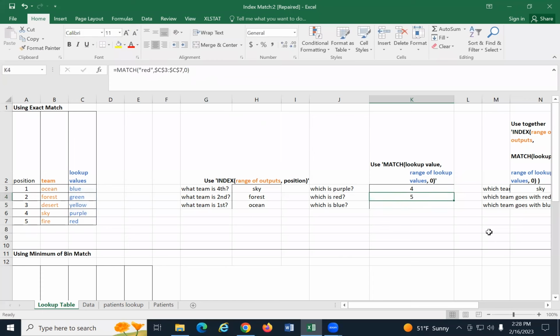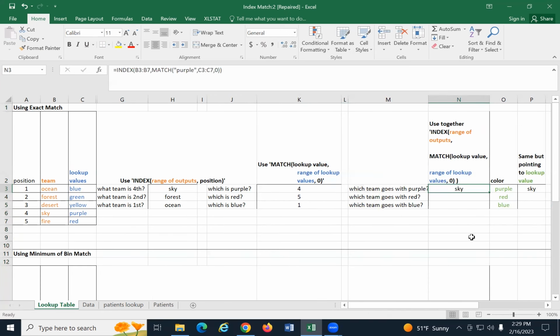Okay, so now that I have that, I can copy it by just dragging it down. But now I have to change this red up here to blue. Okay, all right, so I'm going to pause right there. All right, now we're going to put them together.